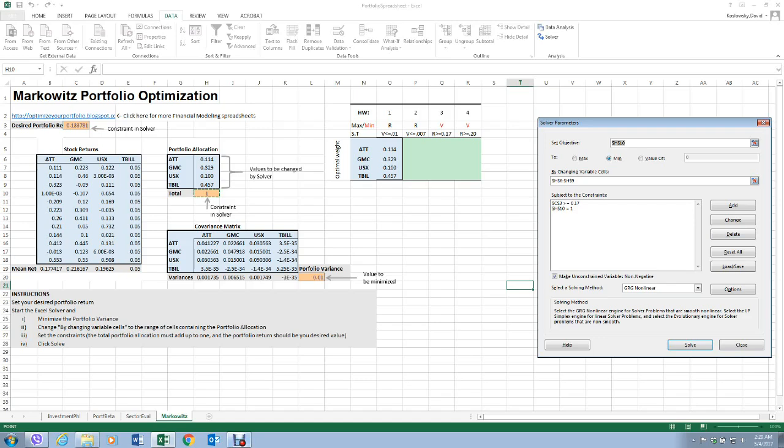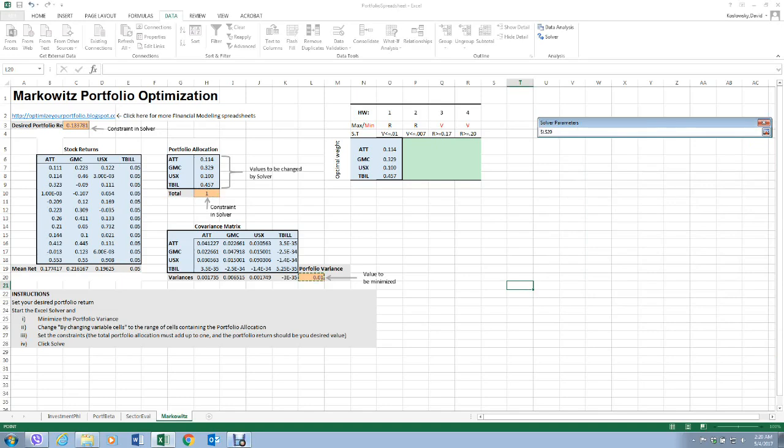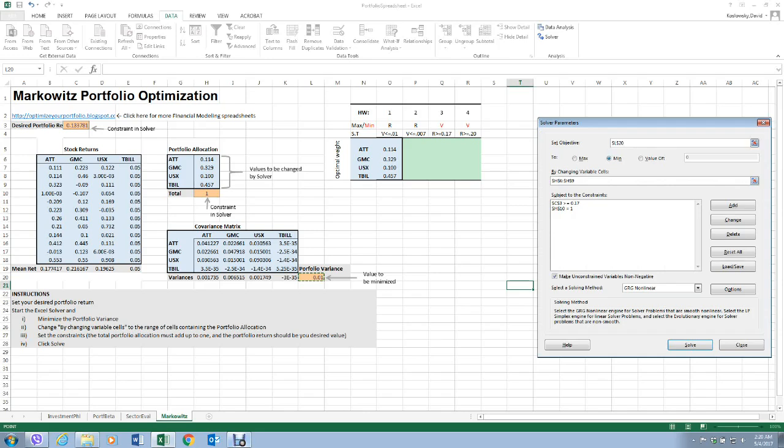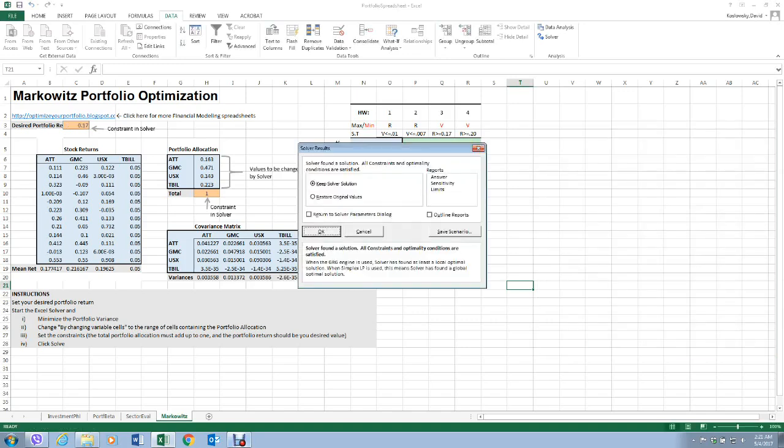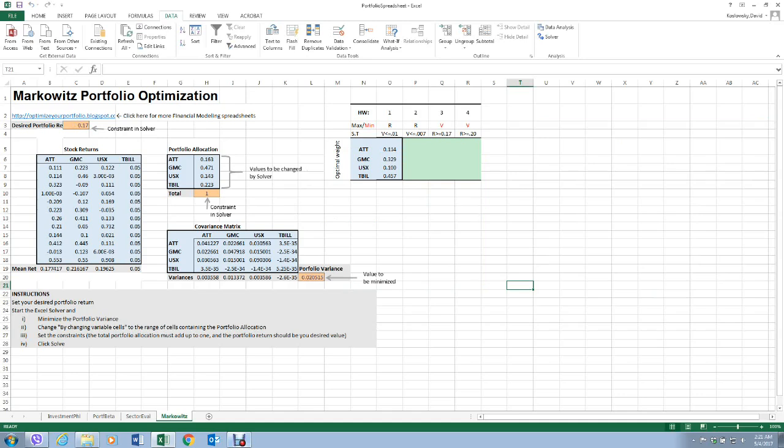Okay, I've got my constraints here. I'm going to vary this, and I want to minimize. Somehow that changed. Let me reset this. Okay, that's correct. These are correct. That's correct. And that's correct. All right, I've got the right cells identified. And now I can solve. I say OK. So it did it.